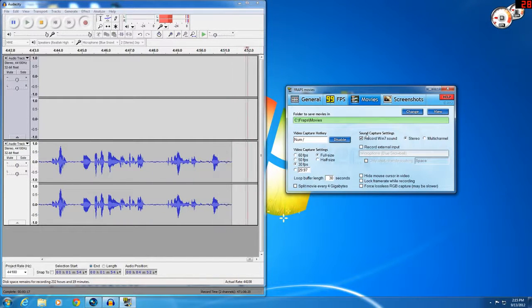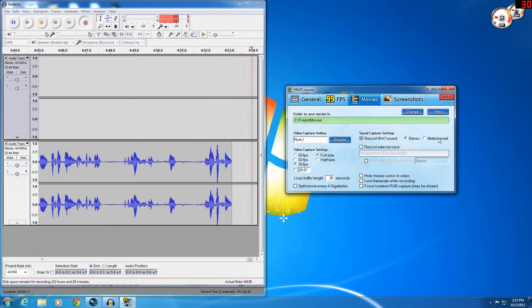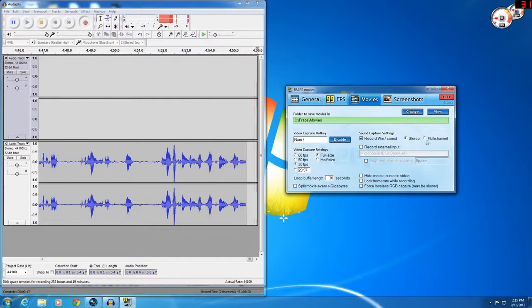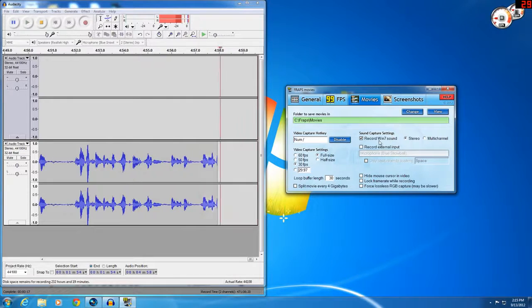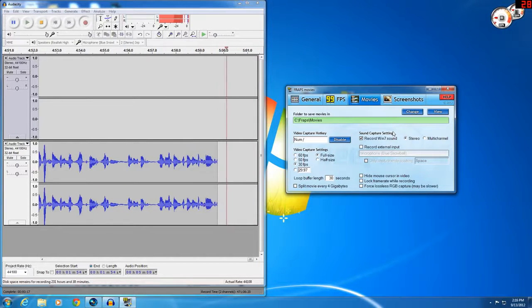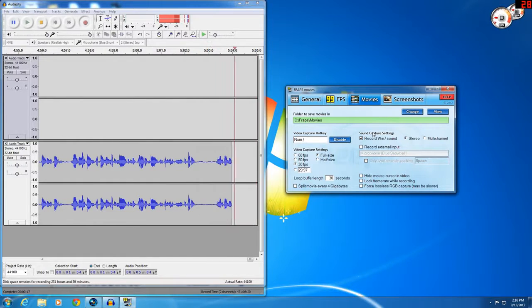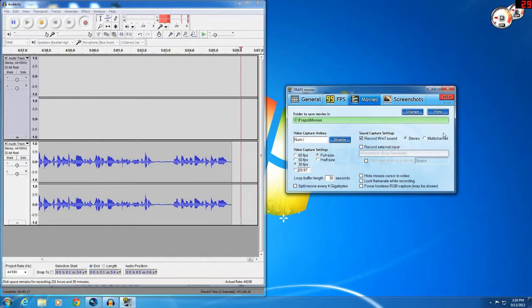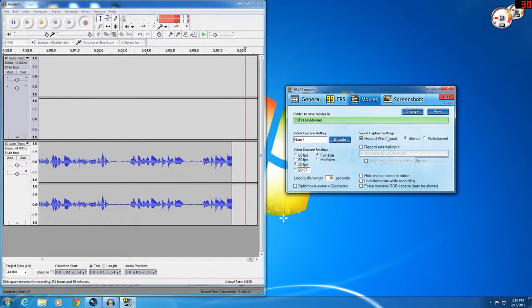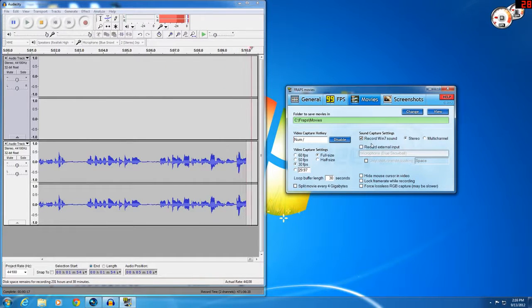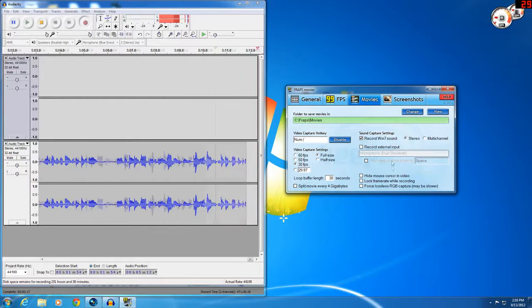Now, the sound capture settings, this is just what it's going to be recording. In this case, record Win7 sound, it's just whatever sound is coming off my computer. In this case, it would be a game. If I'm playing Minecraft, I'm going to be hearing zombies and banging on doors. So that's what this would be recording.